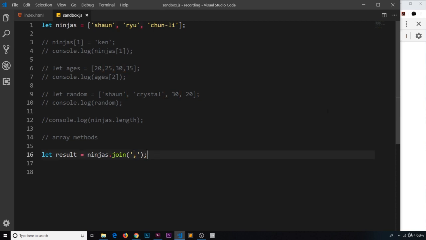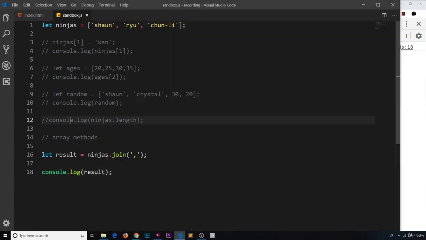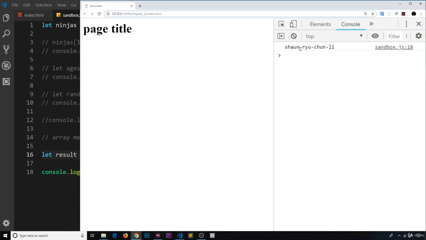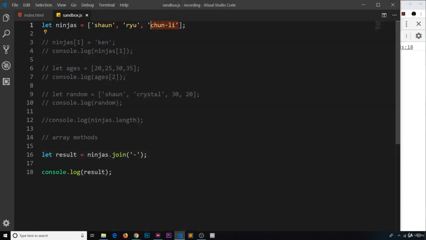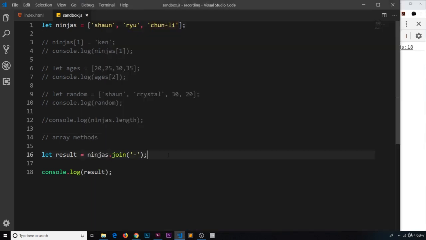So let me save this, preview. Oops, we need to log it to the console first of all. Console.log the results. Save it, preview, and we can see the string now. It's joined all of the elements together with a comma in between them. If I change this to something like a dash or hyphen, then it's going to change this to a hyphen as well. Now, this hyphen was already part of the name, so don't get confused there. It's only these two hyphens which we've added when we've joined them together in a string. So that's the first method.